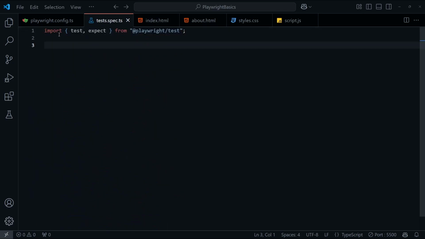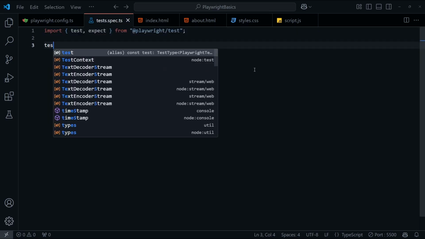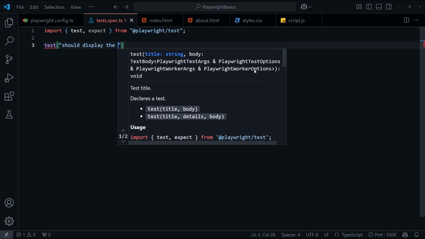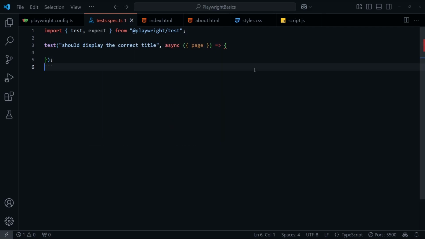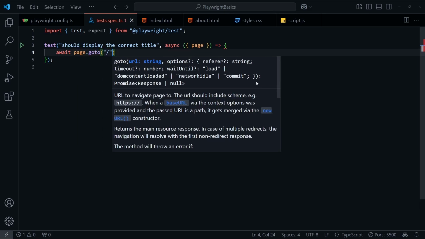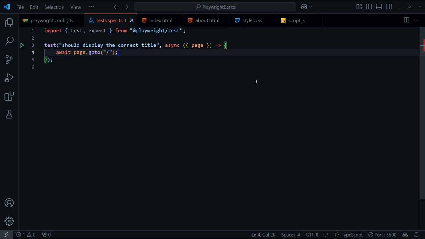I've created a test file and given it the extension spec.ts, and then I've imported test and expect from Playwright. We can then create a test by calling test, passing in a name, and a callback function with the page parameter, which refers to the current browser page. For this test, we'll first need to navigate to the home page, and we can do that by calling page.goto, passing in the relative URL, thanks to our base URL that we provided in the config.